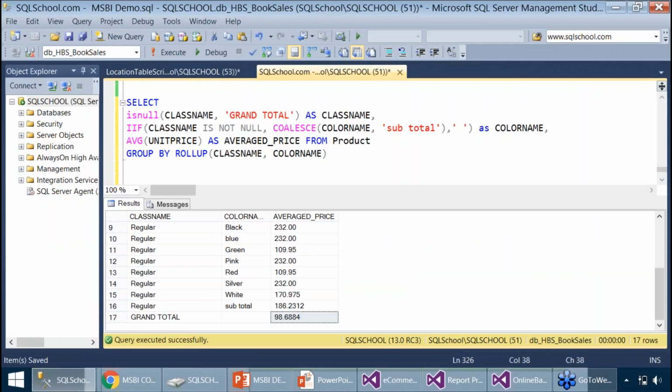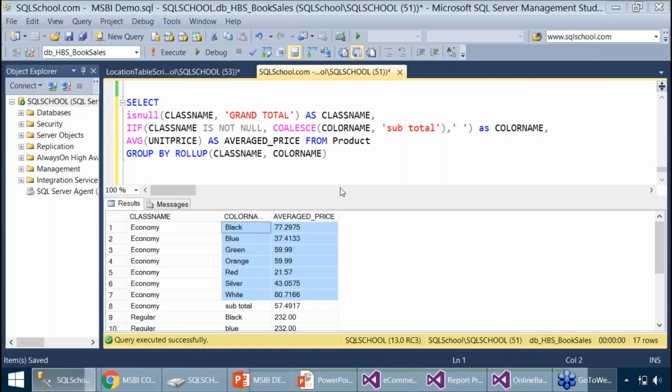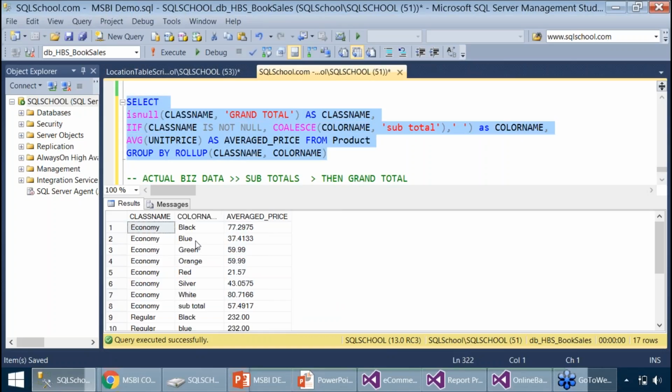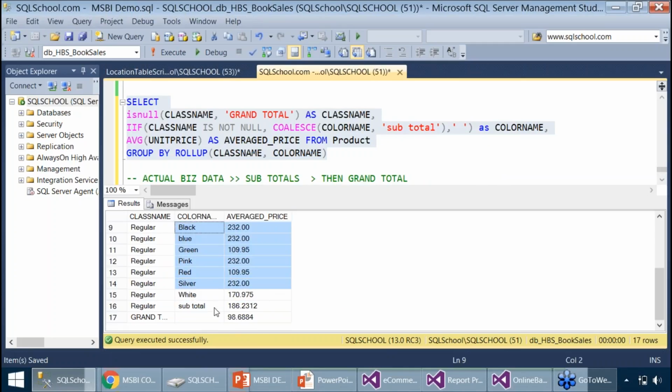How do you differentiate? Another small example friends, how do you differentiate between this grand total, subtotals versus actual data? I would like to differentiate, say for example, all base data first, subtotals next, grand totals third. I repeat, subtotals first, then grand total. Before that, I would like to get my actual total, say actual business data. So how do you get this type of data? Because whenever you are having this roll up, you get this data automatically. Say first economy by sales, total economy sales, regular class, total regular class, then grand total.